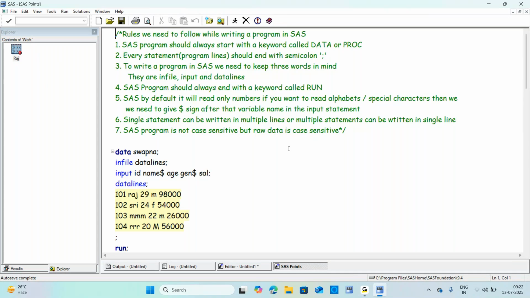All the 5 points are clear. If you are clear with 5 points, the rest 2 points, I'll start.